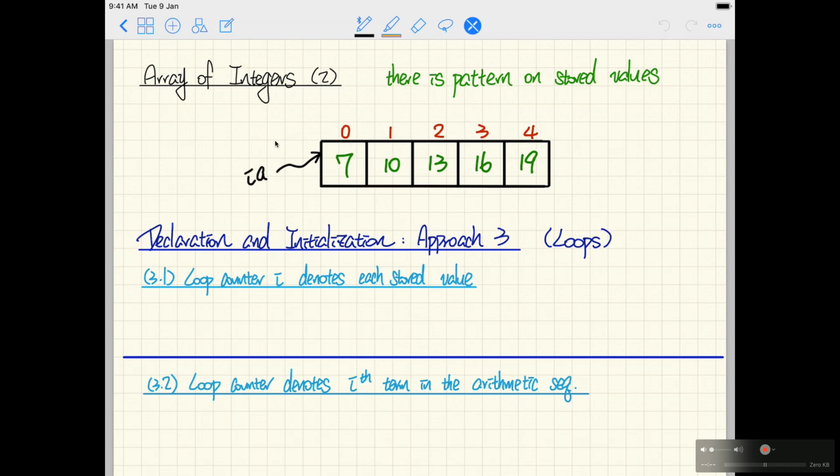And then you can say integer array IA at position 0 is assigned to 7, integer array IA at position 1 is assigned to 10, and etc. You need to have 5 different assignments. Both approaches still work, as we covered in the previous videos. But now we want to show you 2 possible ways to really exploit such pattern between the elements.